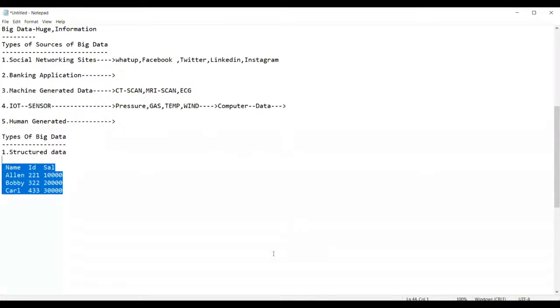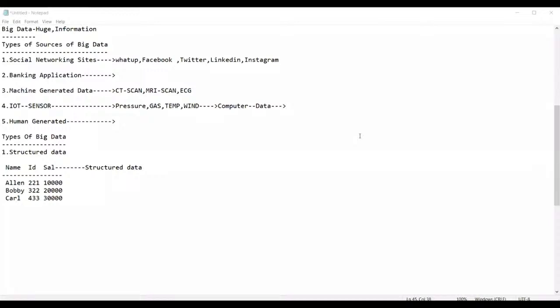This is the data, and can you see which format it is in? It is in the proper format of rows and columns, or not? These are the rows and these are the columns. This kind of data is proper data. Hence, it is called structured data: the data which is placed into the proper form of rows and columns. Am I right, everyone?